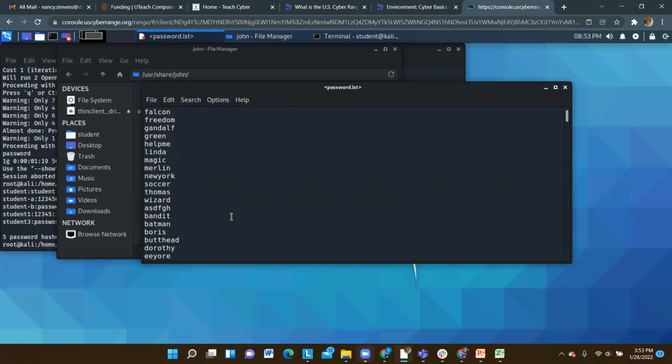And if you were paying attention to that password.lst file, you might see some words that you might not be comfortable with in your classroom that are in there. So I'll just give you a fair warning that just be careful in terms of what you display in your classroom.